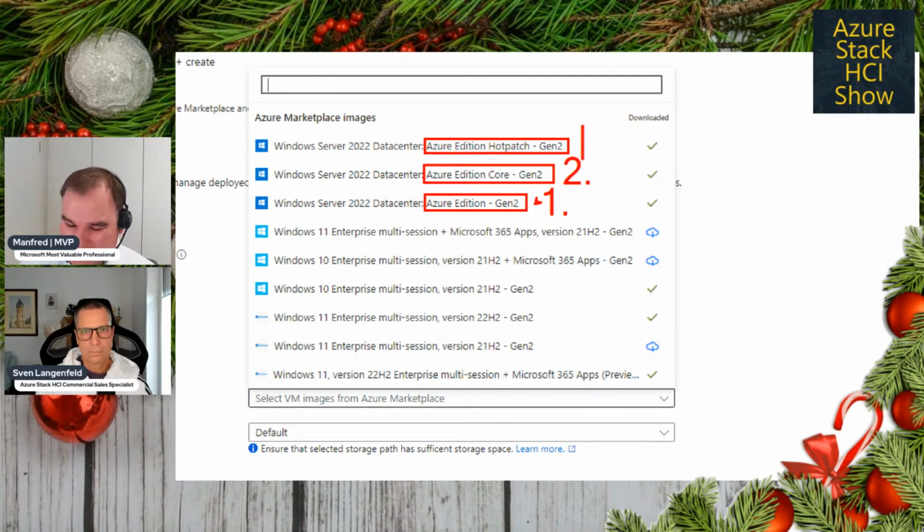And then I would say half a year or maybe 12 months later, Microsoft released hot patching for the graphical edition. And so this is Datacenter Azure Edition with GUI with hot patch. I don't know why I should use the edition without hot patch anymore, because I don't see an advantage here. I think this is here for historical reasons, because number 1 and 2 were the first versions that were available, and version 3 came in this list half a year later.